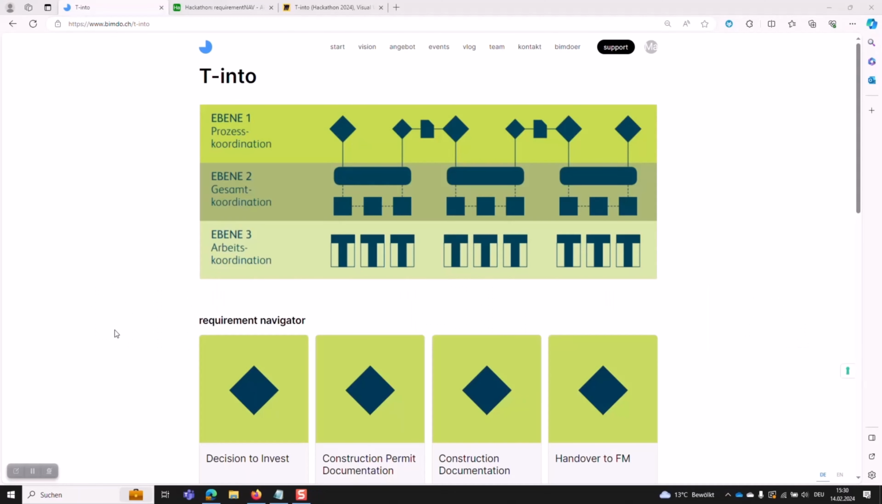Welcome to the technical part of the presentation, Tinto as a website.